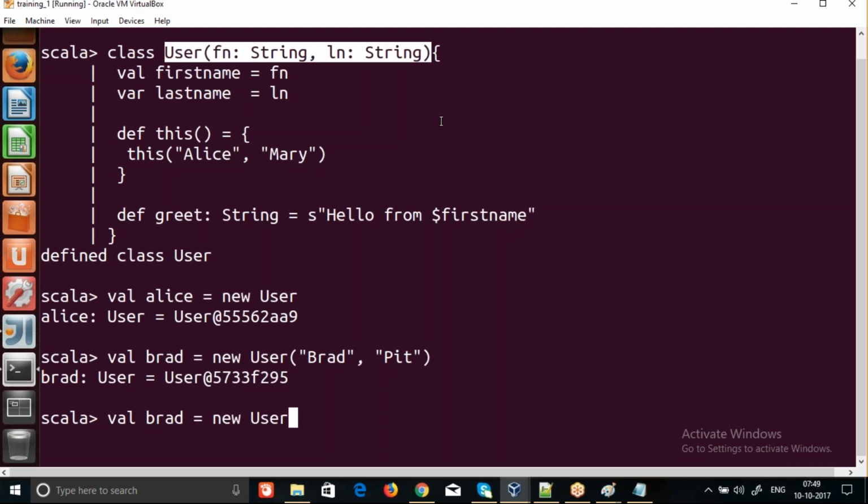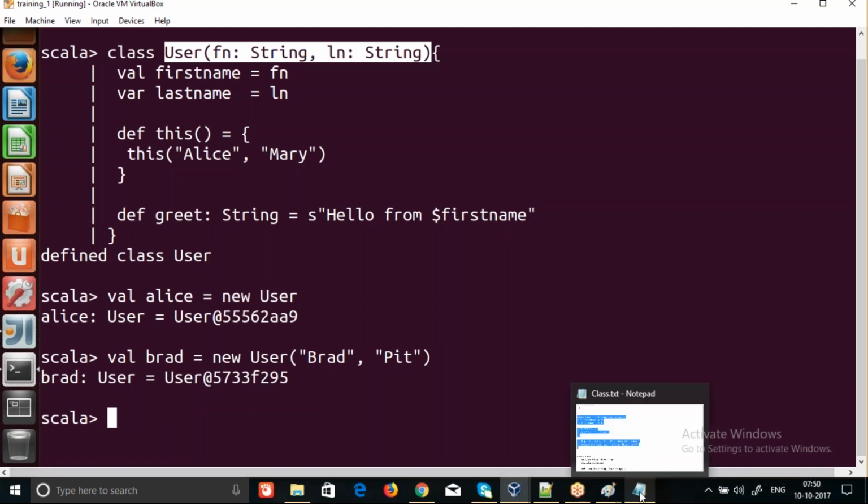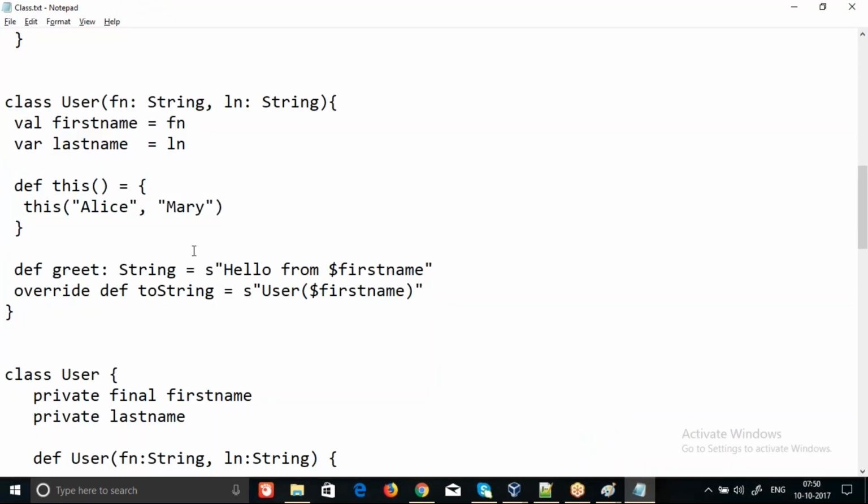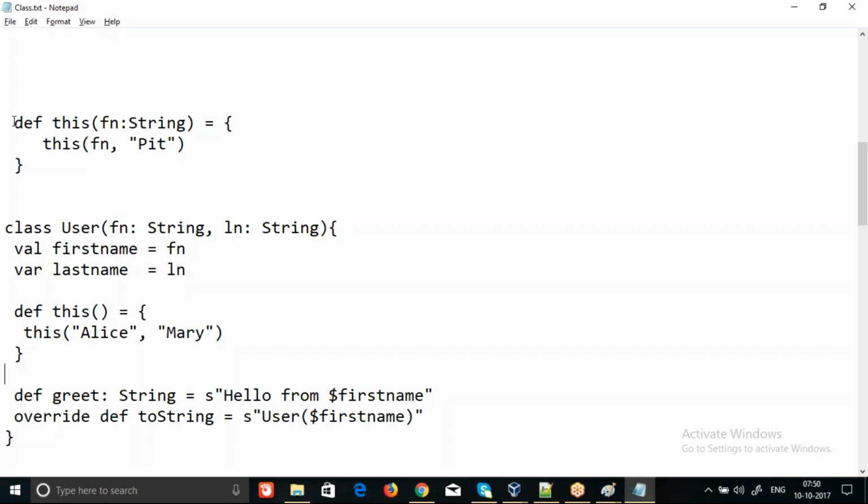So we can specify any number of constructors of our own. Any number of constructors can be created. And now I want to only pass the first name. Let the last name be some default value. So I can create one more constructor to achieve that as well in this fashion.